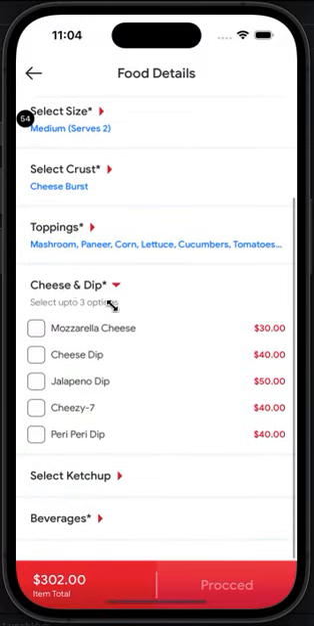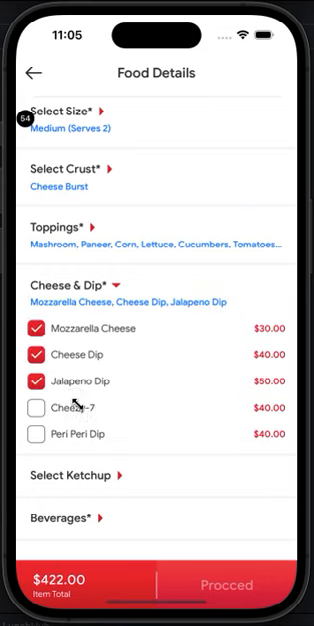Here it is written, select up to 3 options. It means that we can select a maximum of 3 options. So 1, 2, 3, 4. We are not able to select the fourth option because there is a validation that we cannot add more than 3 foods. Now let's not select anything.